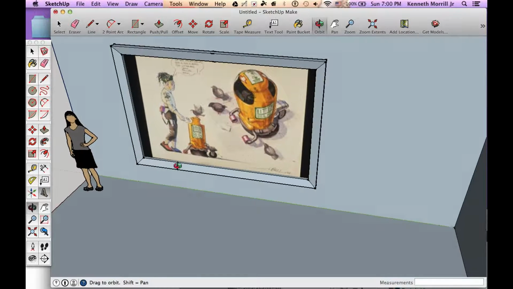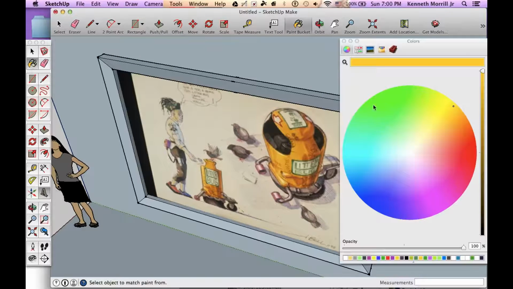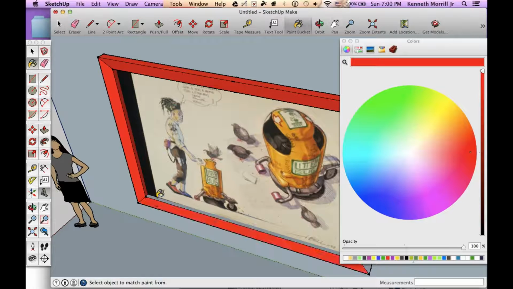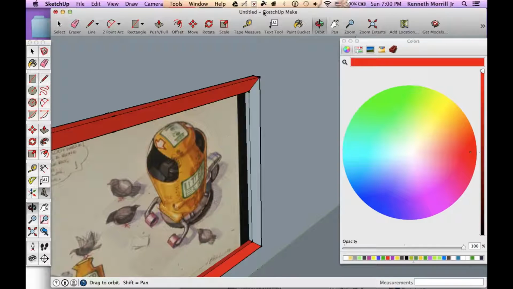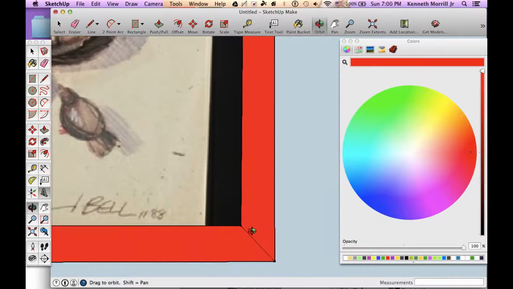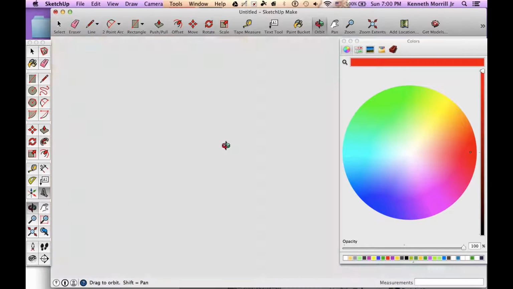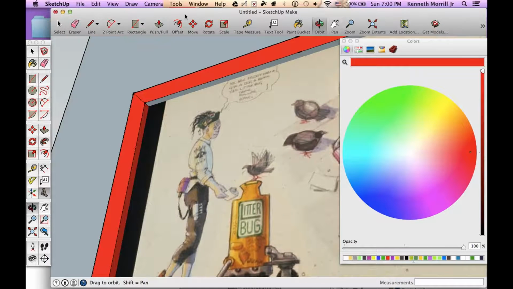So now that you have a good looking frame around your image, you can color that in. Let's say I want to use red, which isn't a very good color for a frame, but you can see it better in the image. And when you color your frame, and I would recommend black or some other dark color, make sure you get all of the edges, even the inside.